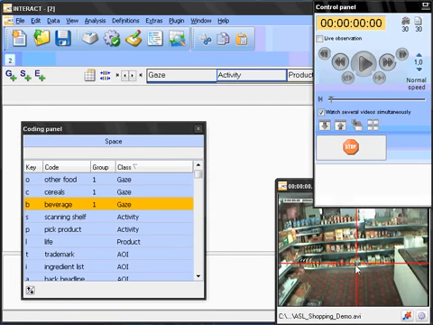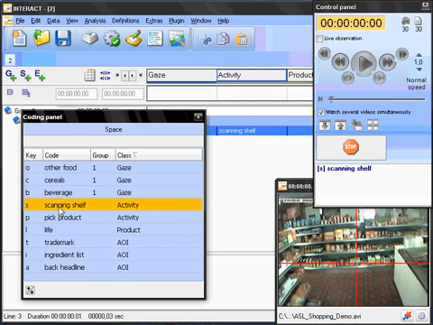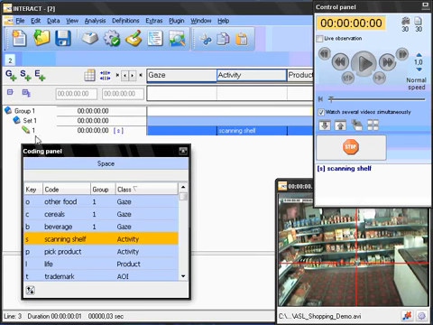As you can see here, this person is looking at the shelf, and we have a code defined for this that we call here activity scanning shelf. So scanning shelf starts here. That's why I push this button now. As you can see in the background, Interact automatically recorded what we call an event with this start time point. That's the time taken from that window here. Now let the video play.